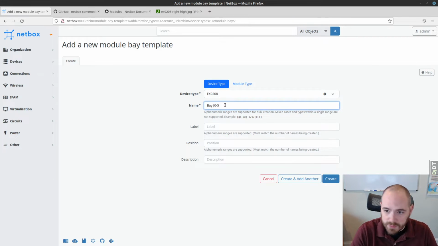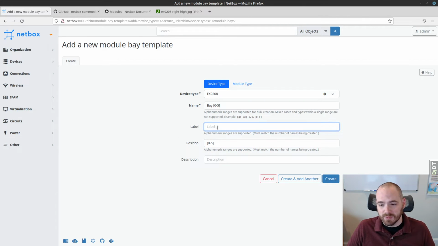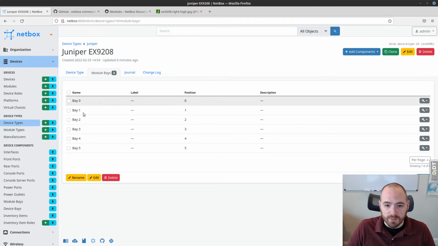To do that, I'm going to specify a range for the name and for the position. I'm going to ignore the label for now. You do have the option of adding a separate human-friendly label there. I don't think we really need to in this case. Okay, so now I've got my 6 bays, 0 through 5, defined on my device type. So now when I go to instantiate this device, those will be populated. So let's go ahead and do that now.